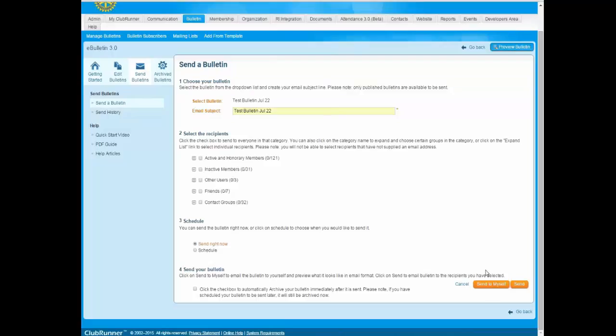So we've done step 1. I'm going to imagine that we clicked on Send to Myself, and so that will work in the background. While that works, I can select the recipients. I can choose who it's going to go to. Because this is a club bulletin, I'm going to make sure that all my active and honorary members get the bulletin. One thing to note is that here I'm going to uncheck this box.